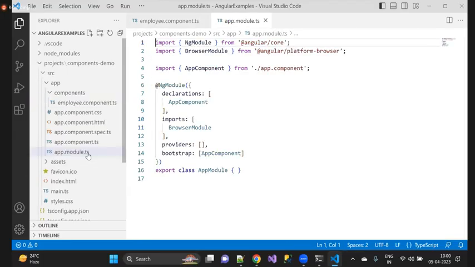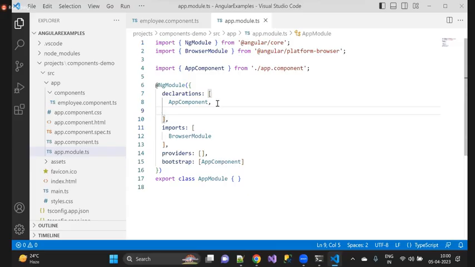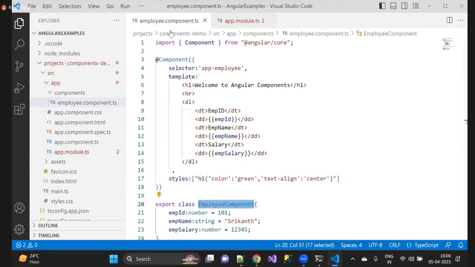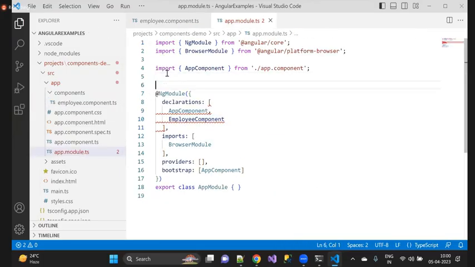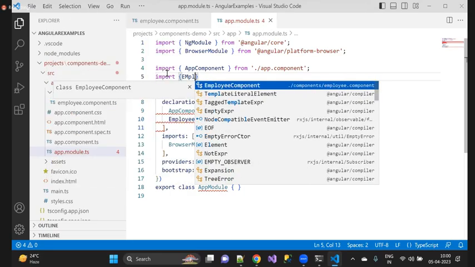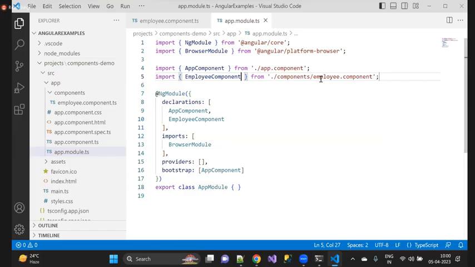Now go to the module.ts file and use it in the declaration section. This employee component class is available in a different file, so you write the import statement here. So how do we write it? Tell me. Import. Okay, what do you want to import? Employee component. And from where do you import? Under the components folder, we have employee.component. So this is step number 2.